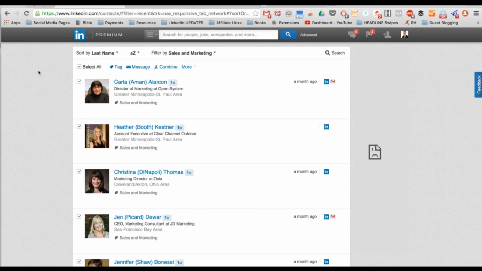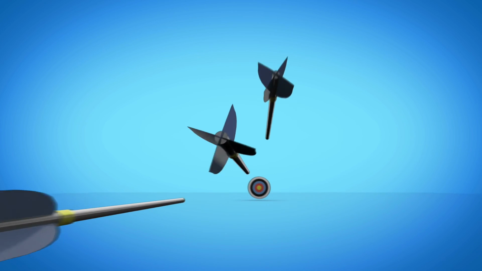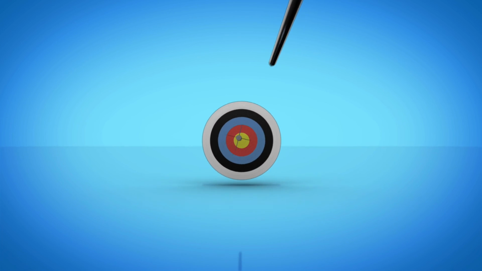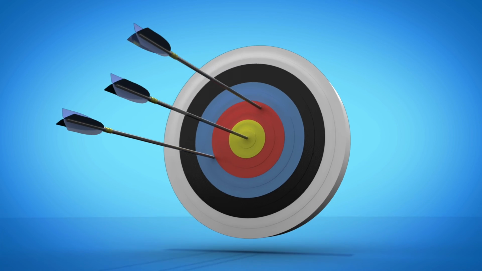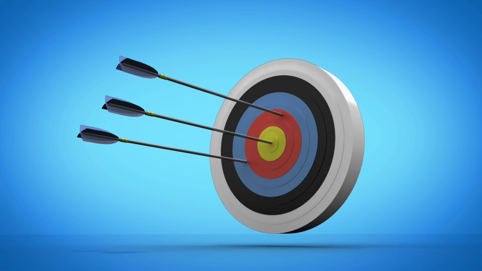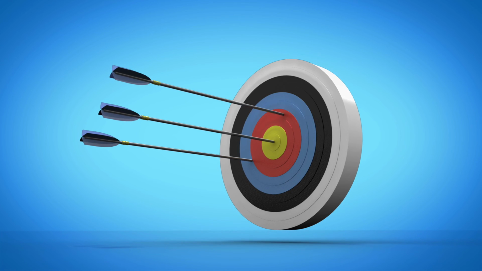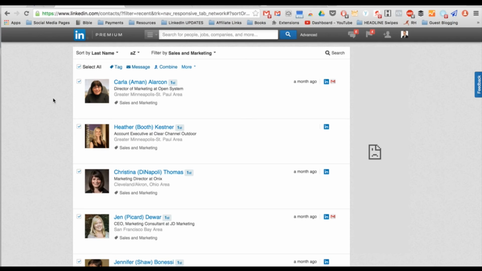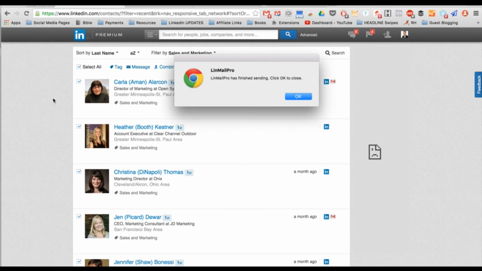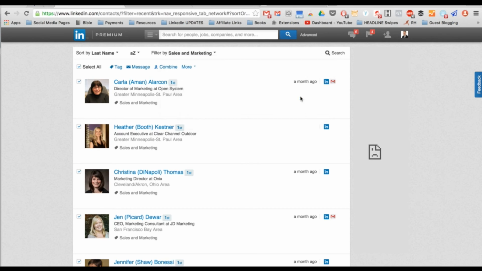So to summarize, what's really beautiful about this process, going through sorting, tagging, and serving people, is when you divide your existing LinkedIn connections into specific audiences, specific kind of niches or buckets, then it becomes much easier to serve them exactly what they want, right? Because sales and marketing professionals, and again, LinMail Pro tells me, oh, okay, we're done sending, click OK.